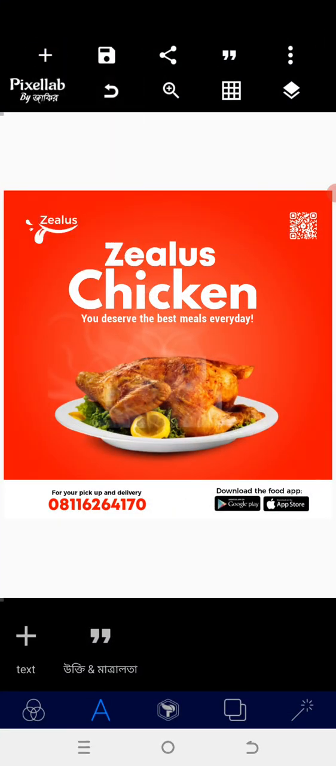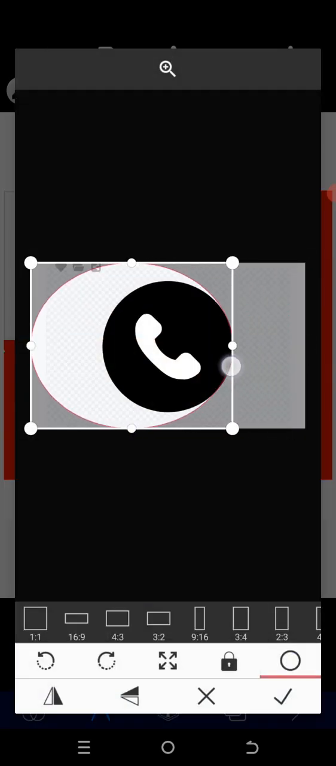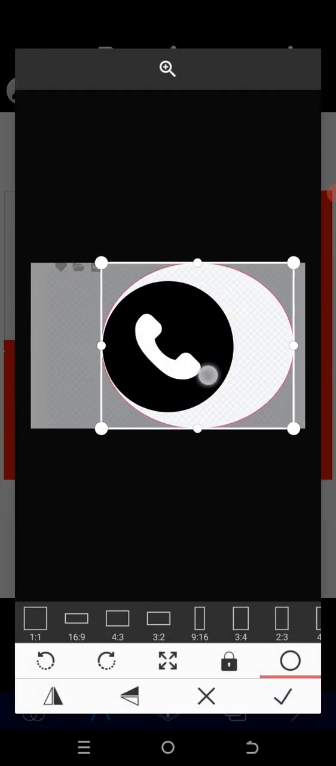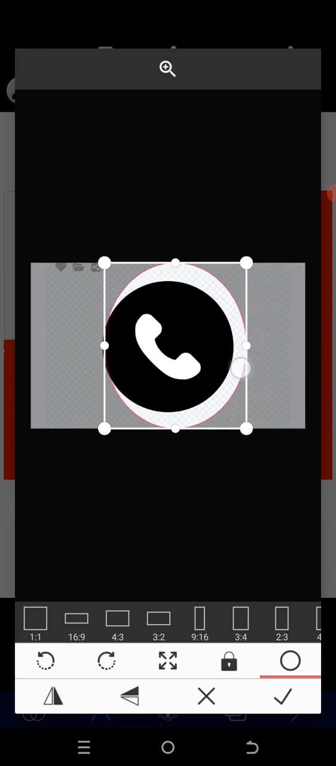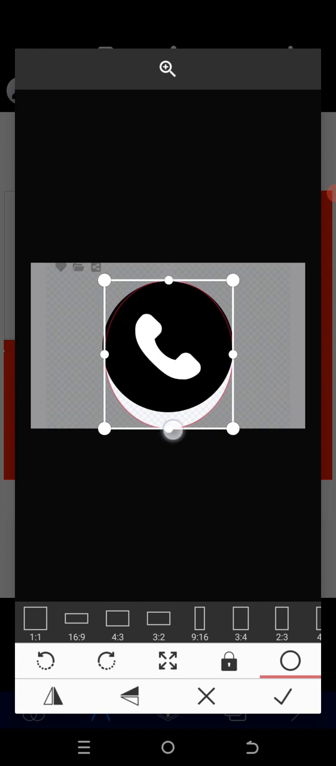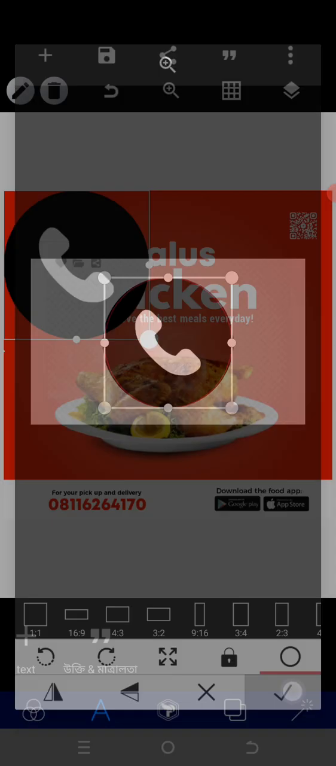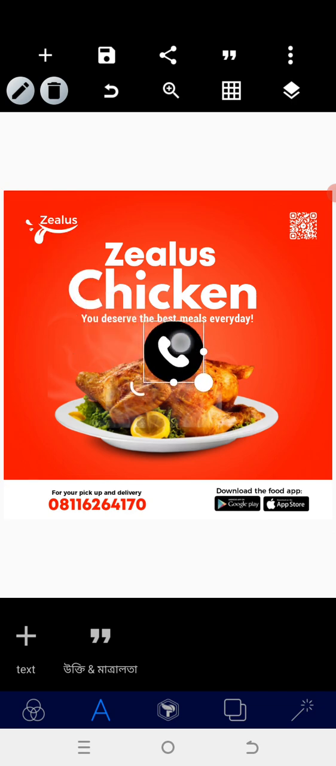The next thing I need to do, since I have a circle shape in my display, is to use a circle shape to just crop them out. It will still maintain the quality. So just do it, depends on your choice. Once I'm able to do this, I will just click on mark. So it won't show anything.